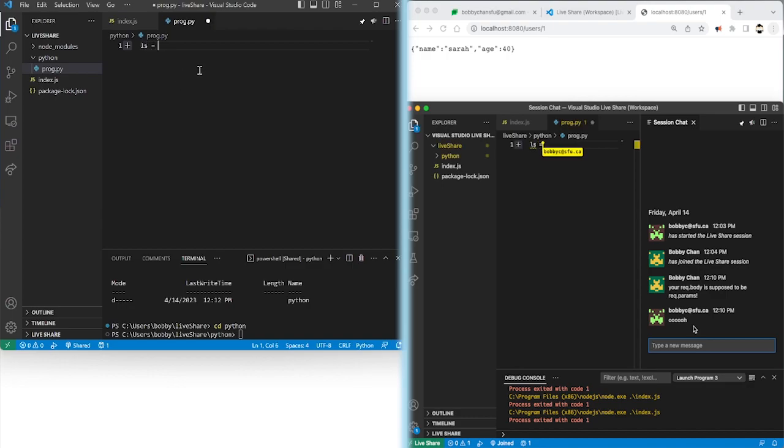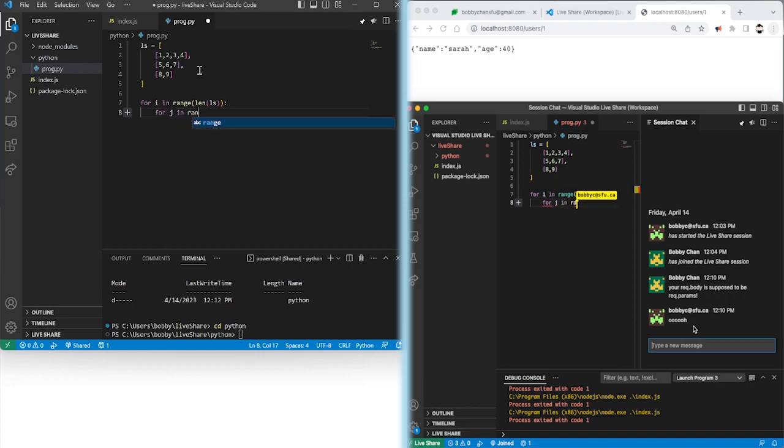And in this Python program, we'll just do a simple two-dimensional list: 1, 2, 3, 4, and then 5, 6, 7, and then maybe 8, 9 down here. So you notice that on the observer side, you can see exactly what I'm doing as well. So you can see exactly the file that I'm working with, as well as what I'm typing live, which is actually pretty efficient in terms of pair programming.